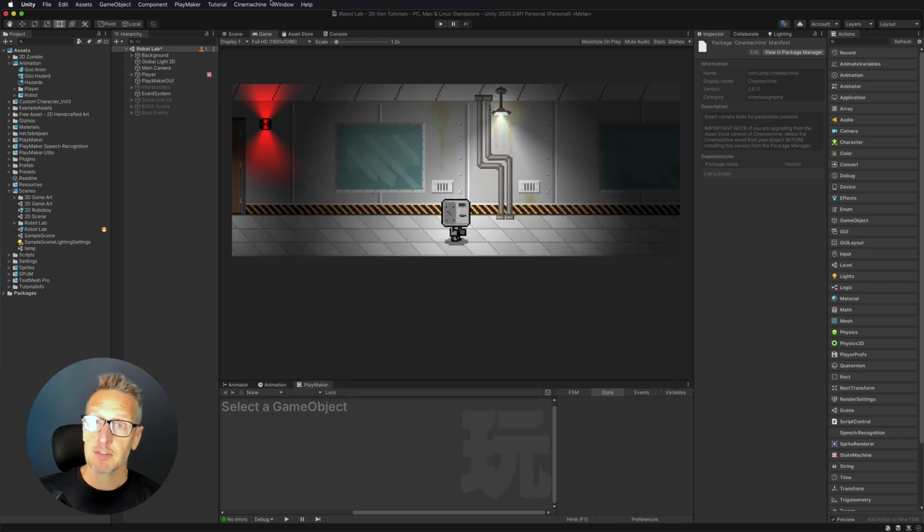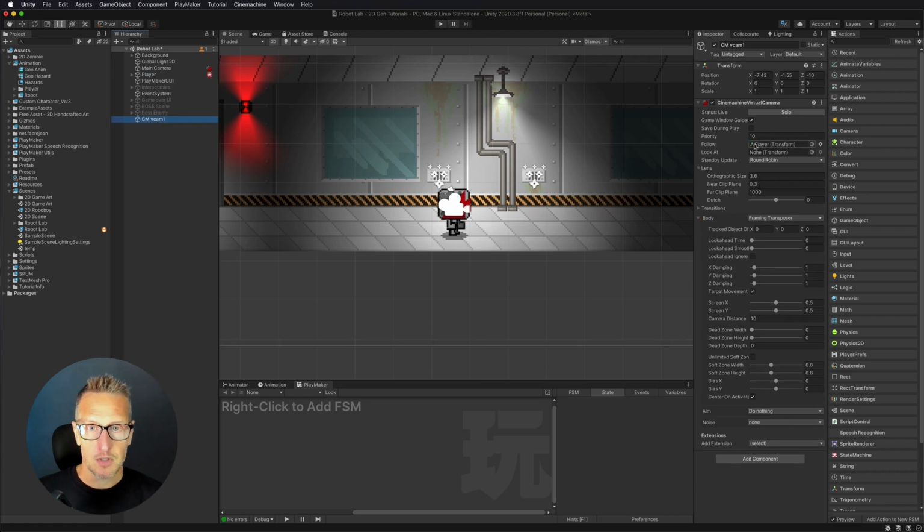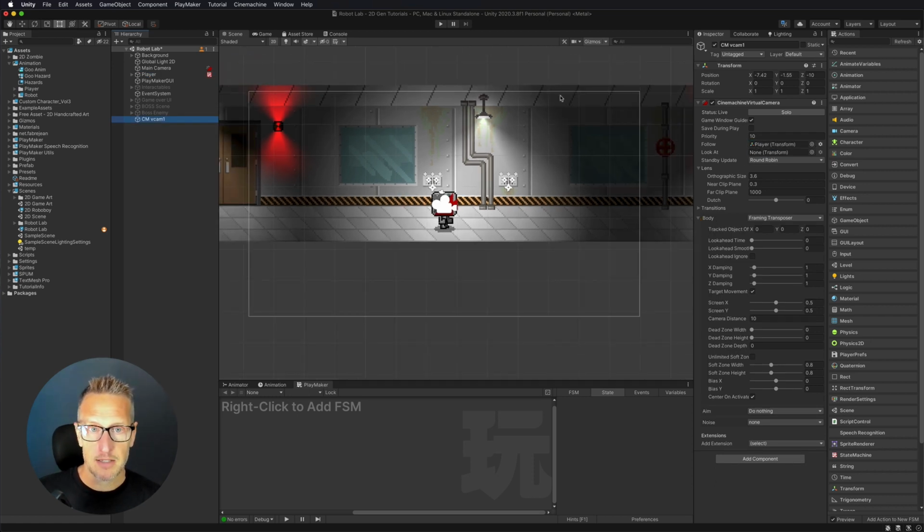Then once you do, you'll have this extra option at the top called Cinemachine. So for us, we want to click on Create 2D Camera. A virtual camera game object is added to the scene. Now within that virtual camera component, we have an option for a follow target. We want our camera to follow the player. So you can see that my camera has now switched to being over top of the player.